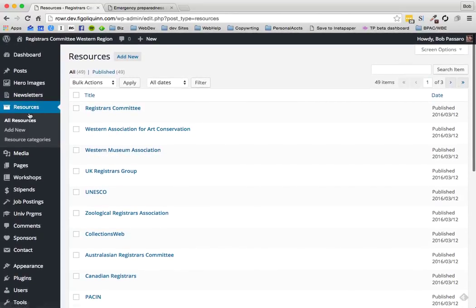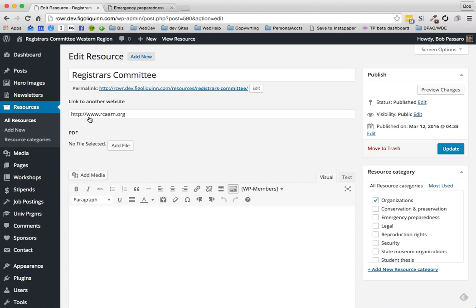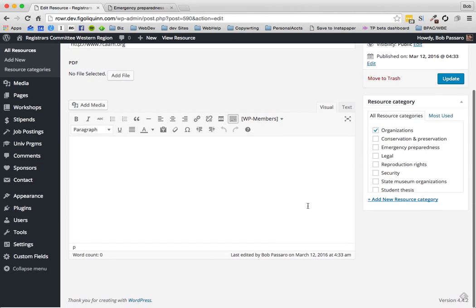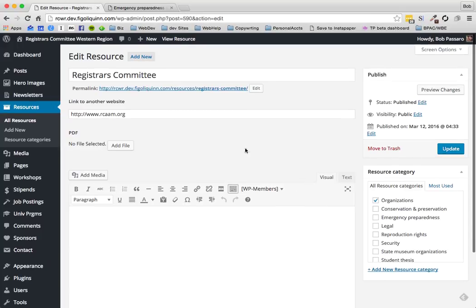So let's go ahead and look at these. And say we wanted to add a new one, or you can edit an old one. The edit screen for these should look very straightforward if you've worked with WordPress before. There are just a couple other additions.